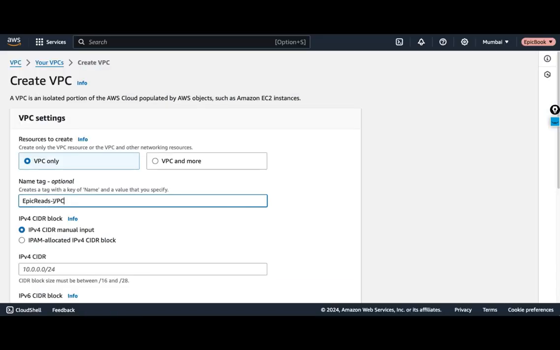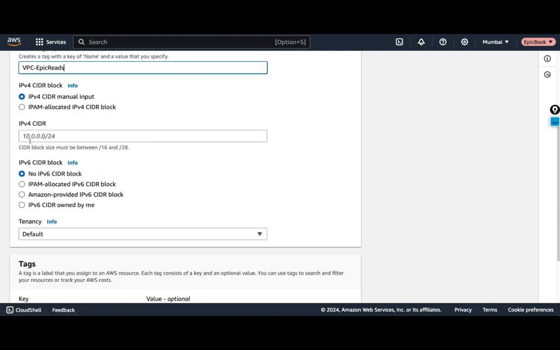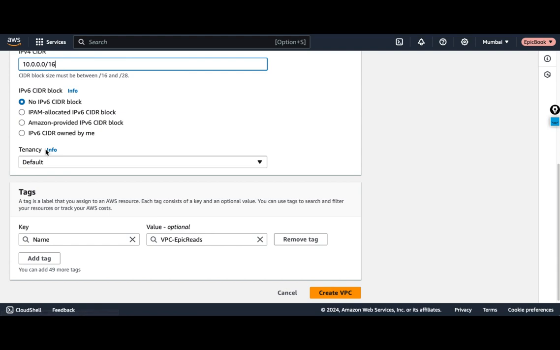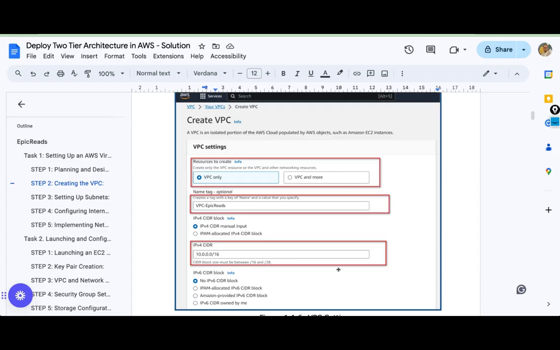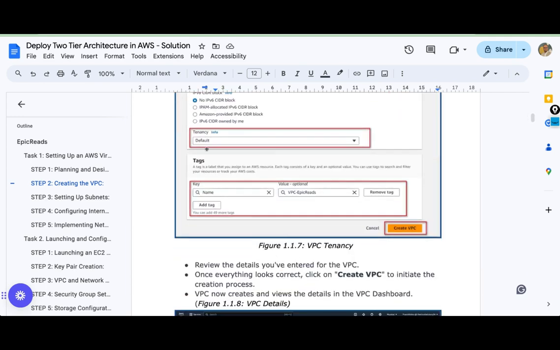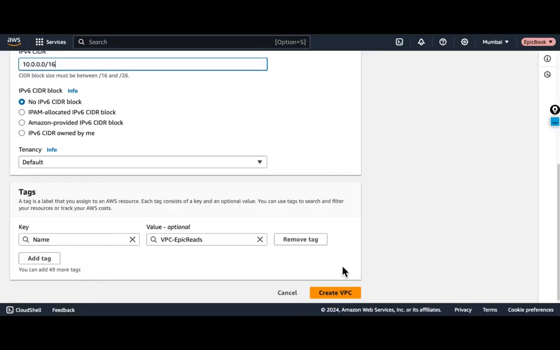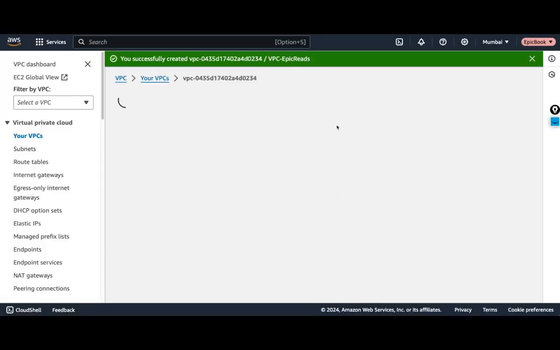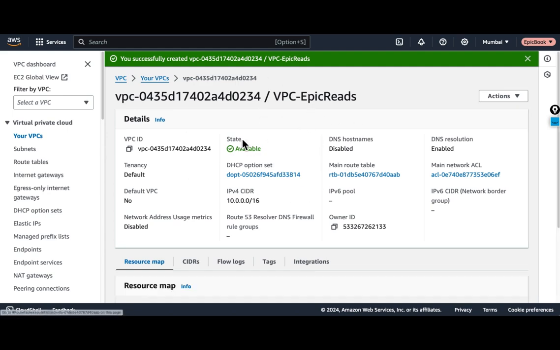Let's go to the documentation. I will change this to ensure we are following the documentation, VPC Epic Reads. And then we need to select a CIDR range, 10.0.0.0/16. Then it will be default tenancy, and create VPC. Double check the documentation. Name is correct, CIDR is correct. Then scroll down, tenancy will be default and the tag will come automatically. We see all things look good, so create VPC. It will take a couple of seconds. Now our VPC is ready.